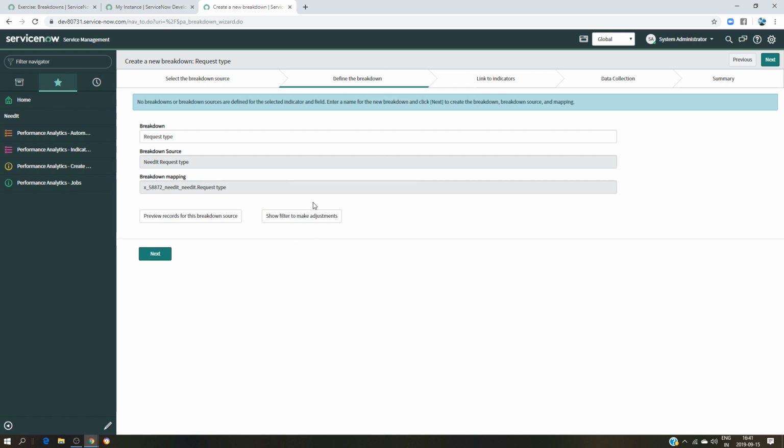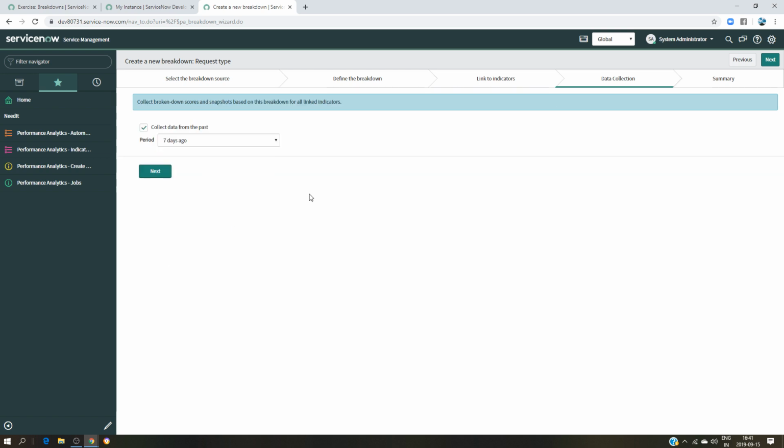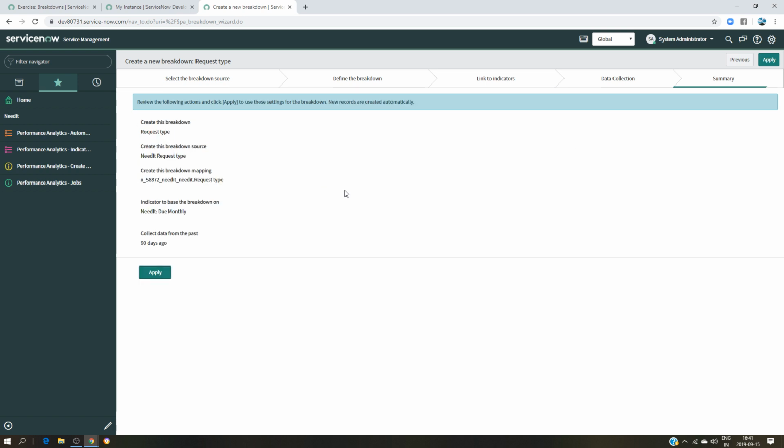Now we are defining the breakdown. So request type, the breakdown source is this one, and here we have the breakdown mapping. I'm going to click on next. Here we choose the period, which is going to be 90 days, for example. I click on next, and this is the summary we have: the breakdown source, how the mapping is done, what the indicator is, and the period. If I click on apply, it is going to create our breakdown.